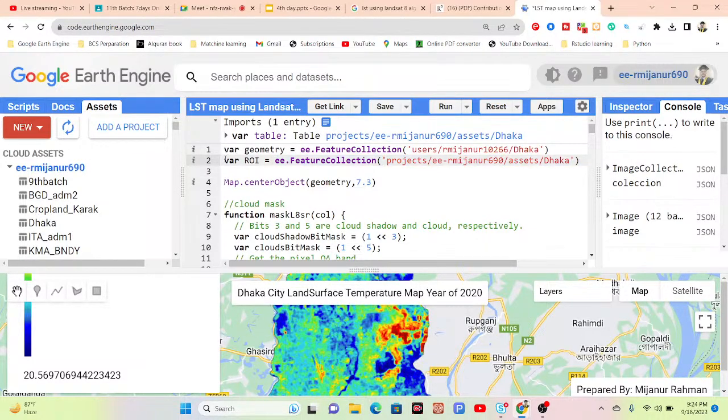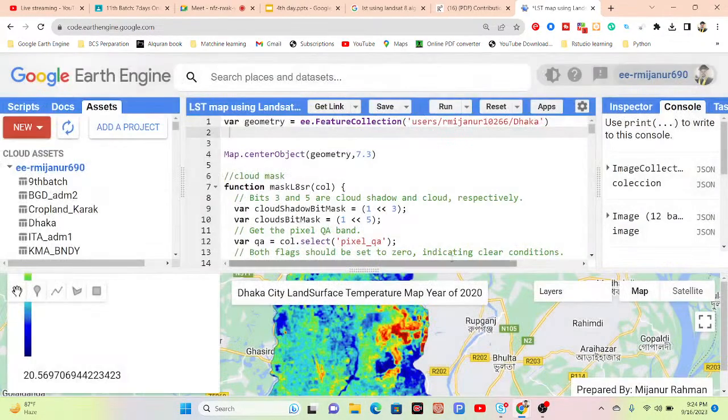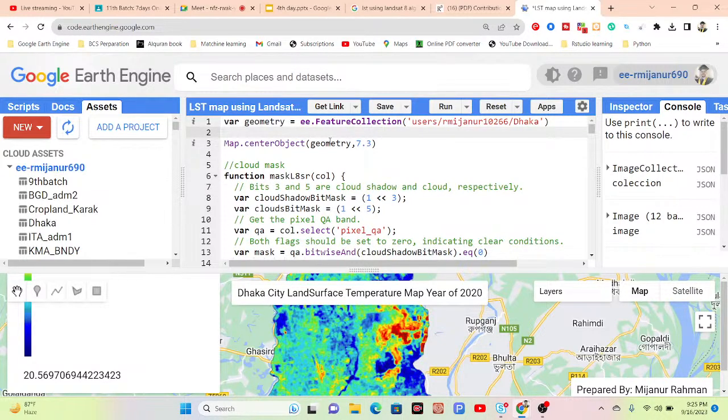Okay. So first, I already imported my boundary, Dhaka city boundary, and gave the variable name as geometry. Okay. We can use any variable name. There is no problem. So here in this code, I simply imported my boundary shapefile of Dhaka city. And then I can simply show the result for the center focus of the geometry.